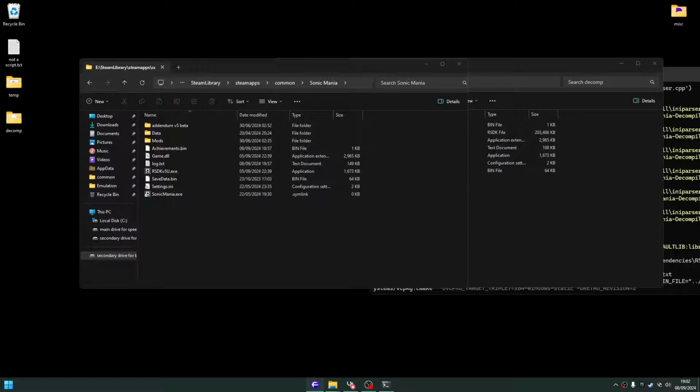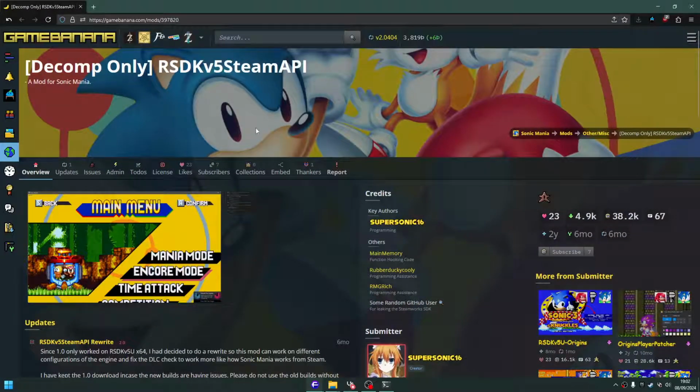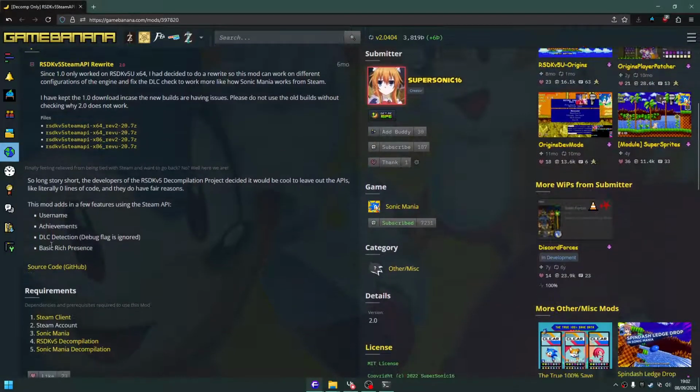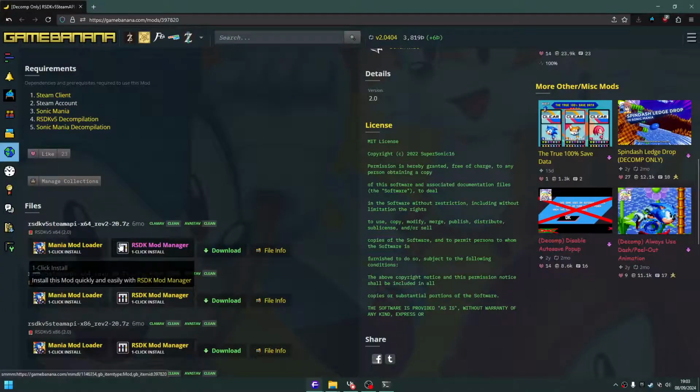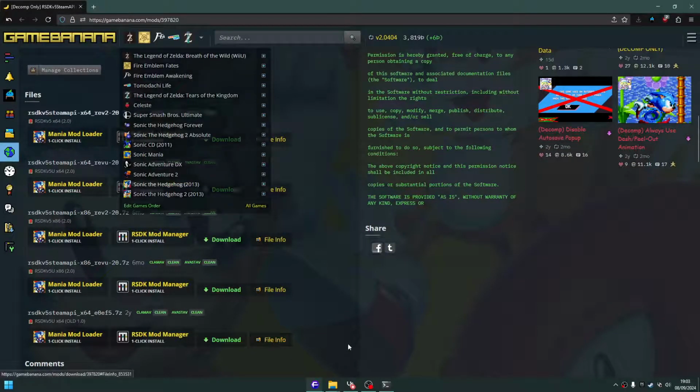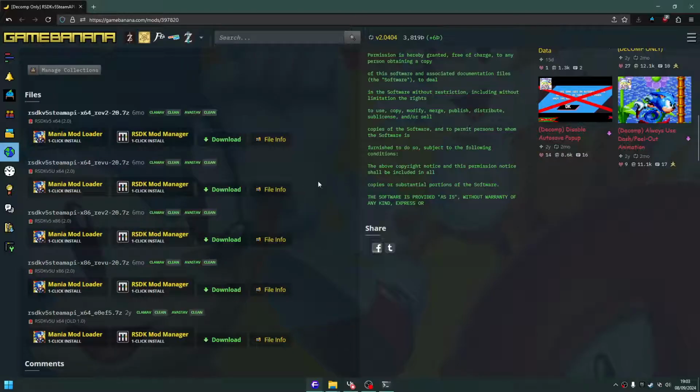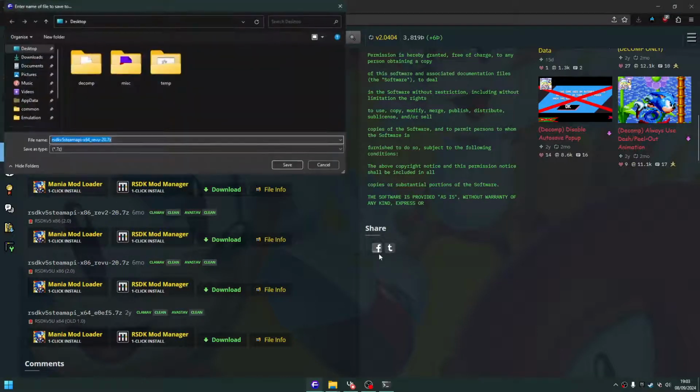So you start by installing this mod called RSDK v5 Steam API. What this does is it uses your username and it allows you to get achievements. It also does DLC detection, which I guess you could do if you use a brand spanking new auto build. Maybe they'll be doing that more in the future where ARM processors are normal. And you have a rich presence through Steam and Discord, I'm pretty sure. So you download the one for the RSDK version that you have. By default it will be v5u x64, but there's also x86 and both for v5. So you just download this.